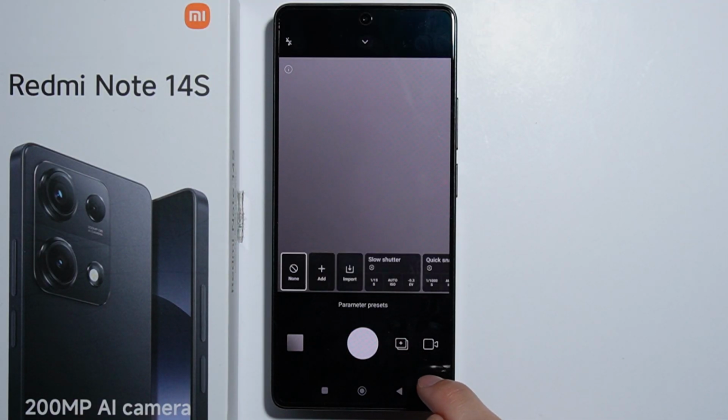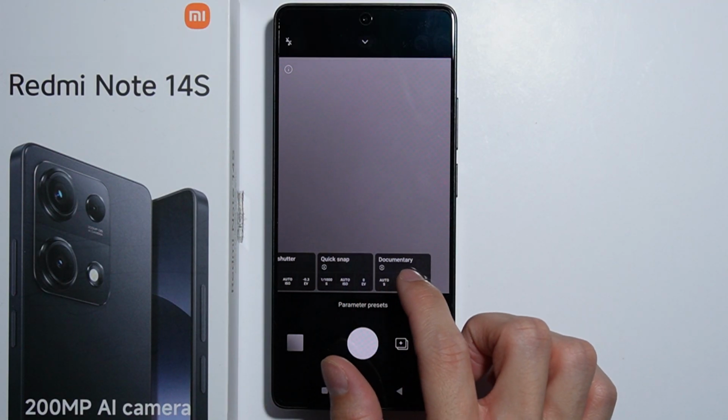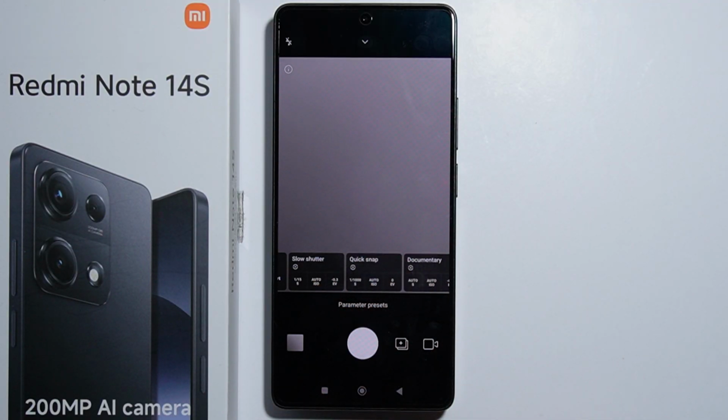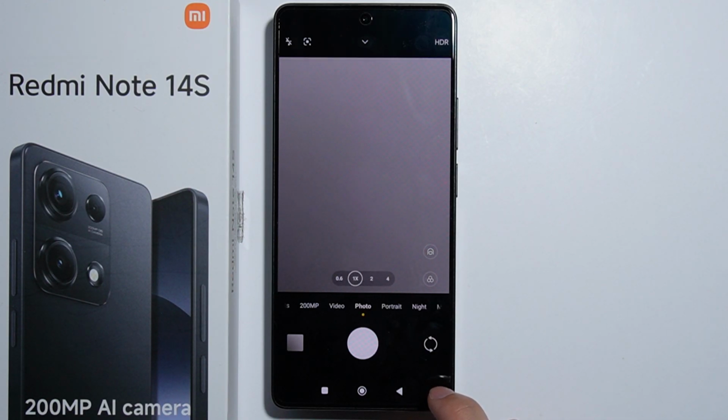And here there are some presets which you can make yourself. Actually, you can import some presets, and here are three ready presets for documentary, quick snap, or slow shutter, which is very cool.